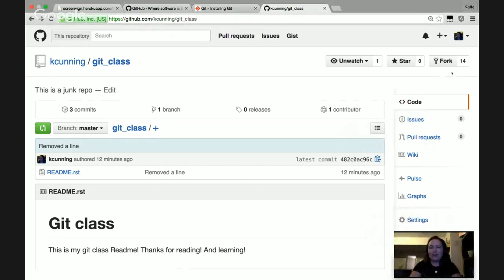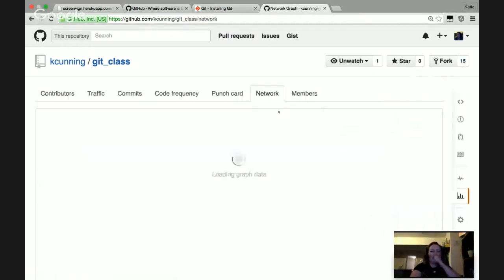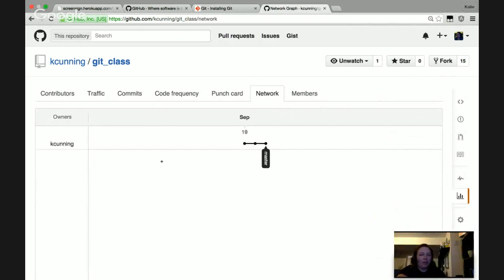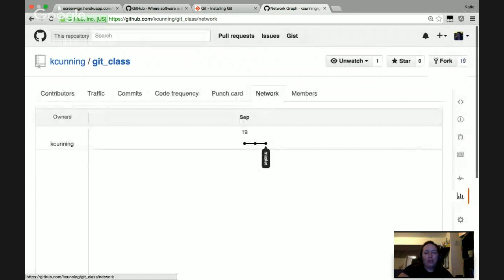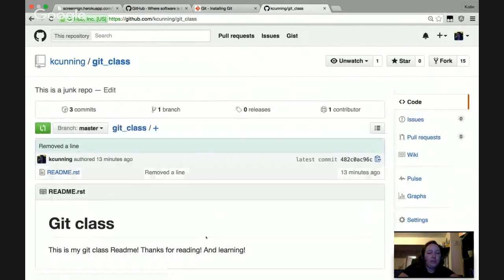Yay, we have forks. So I can click here and look at, come on, load. Well, I know it's a fork because I see all the forks here, but it's not showing me because sometimes it takes a little bit for this to update. So let me go back to my Git class. Normally I'd see a bunch of little lines, but we now have a bunch of forks. We have 15 forks, which is more than enough to work with.